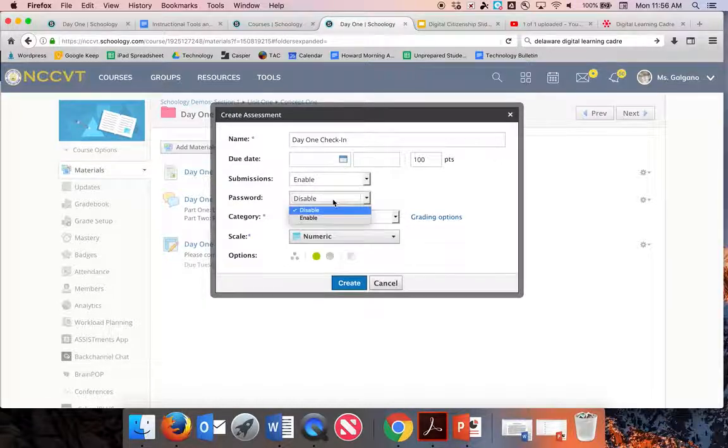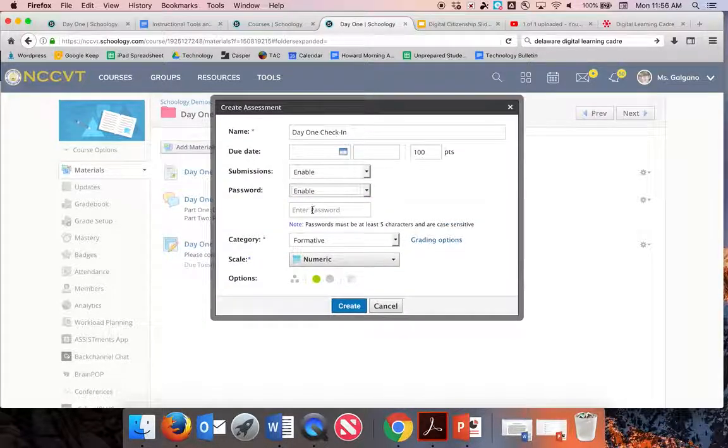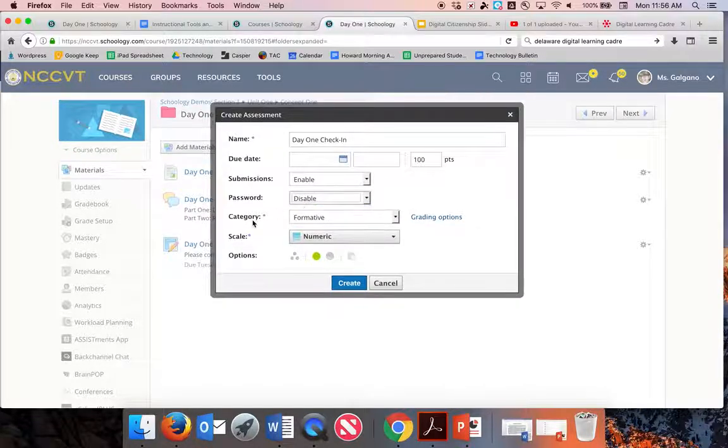Password is currently disabled. If I turn password on, then I enter a password that kids would have to type in order to access the test. So that might be something like pizza. Kids would have to type in pizza in order to access the test. So this is a great test security measure. I'm going to keep my password disabled in this example. So I'm going to hit create.